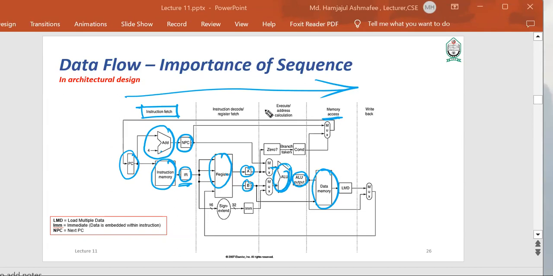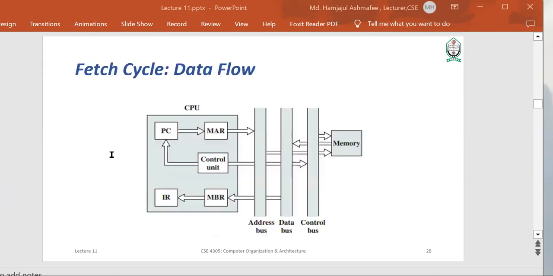Okay. So it is a very complex one. So I could show you a very basic one. What is the basic one? Okay, this one. It is only the fetch cycle, fetching an instruction.